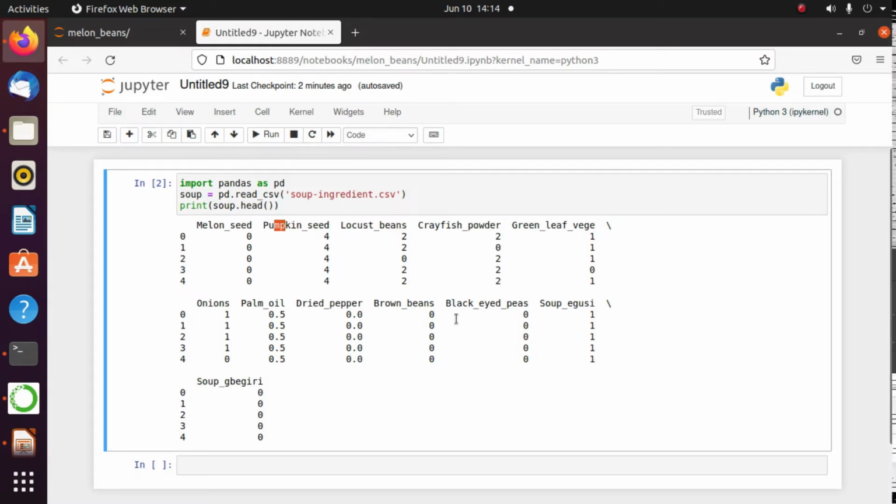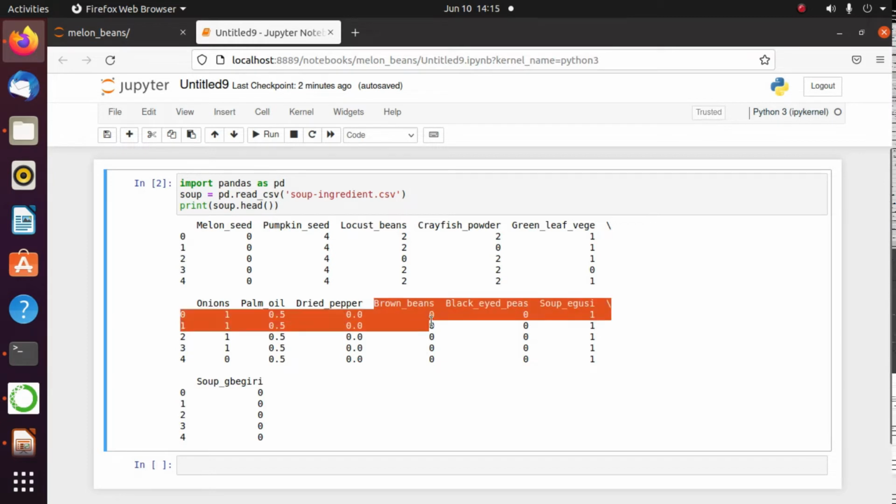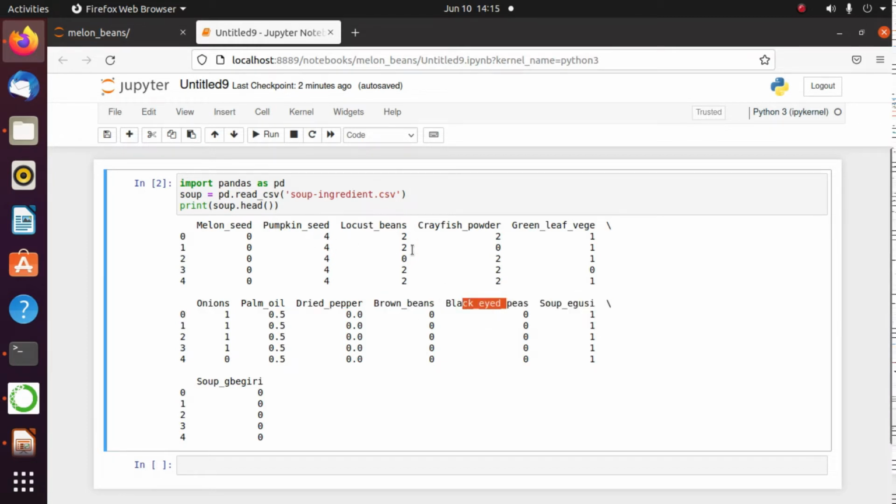And likewise for gbegiri, which is the bean soup, you can either use the brown beans or the black-eyed peas. Those are the basic ingredients. Then a mix of other ingredients like locust beans and crayfish powder; both of them can have a mix of that. So we'll be learning from this and see the one that will accurately predict.